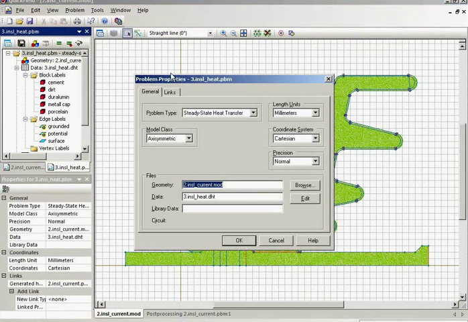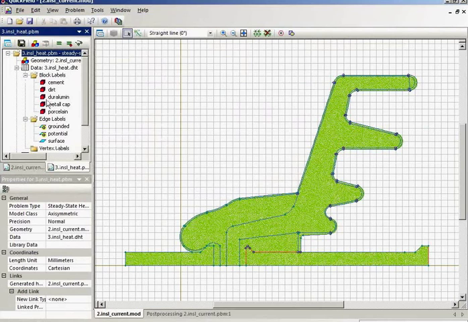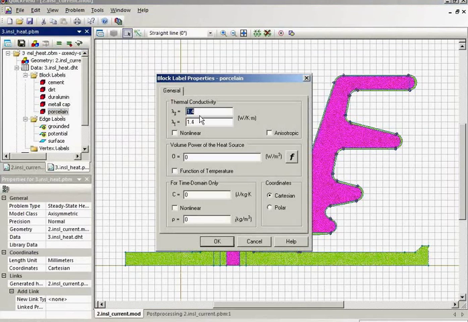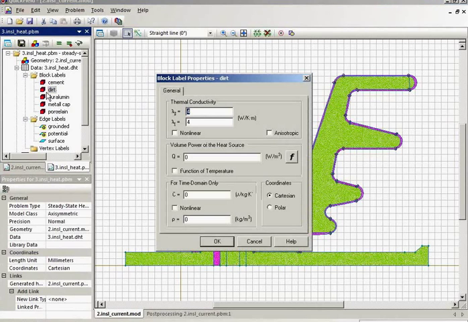So this is the heat transfer problem, the same geometry model. In the heat transfer problem, I should specify thermal properties for each object. I specify thermal conductivity of the porcelain. And I should specify the volume power generated. There is a way in QuickField that you can transfer the calculation results from one problem to another problem. We call it coupling.